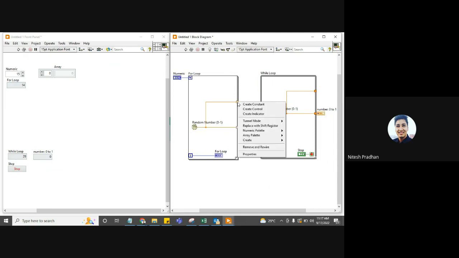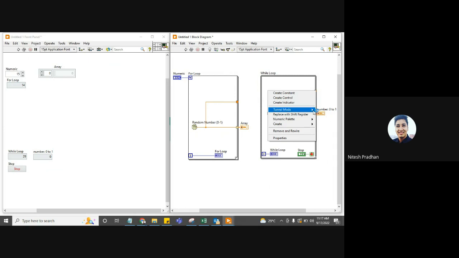Then right click on the tunnel and click on the tunnel mode. In this tunnel mode, now you can see indexing. In place of indexing, click last value. Now you can see it has been changed. Same here, you can right click, come into tunnel mode. The last value has been enabled here. So please enable the indexing.